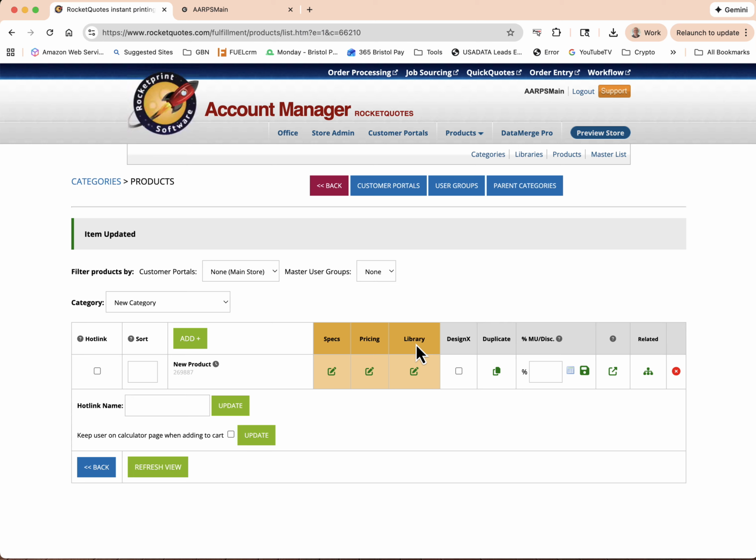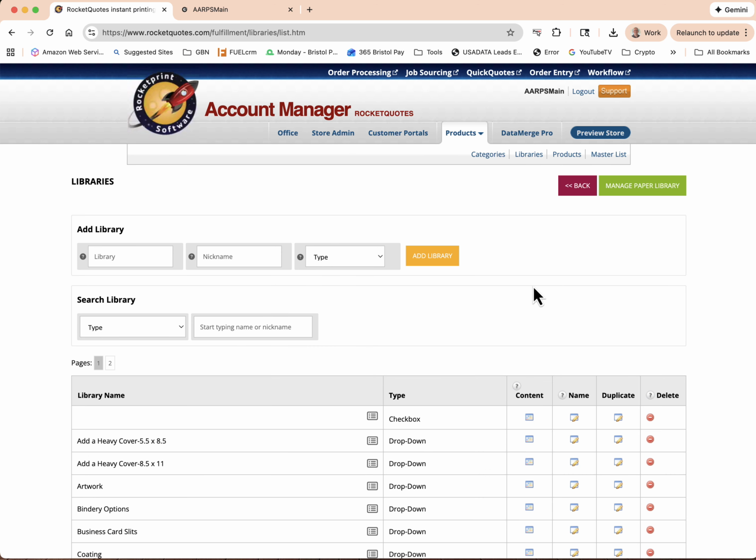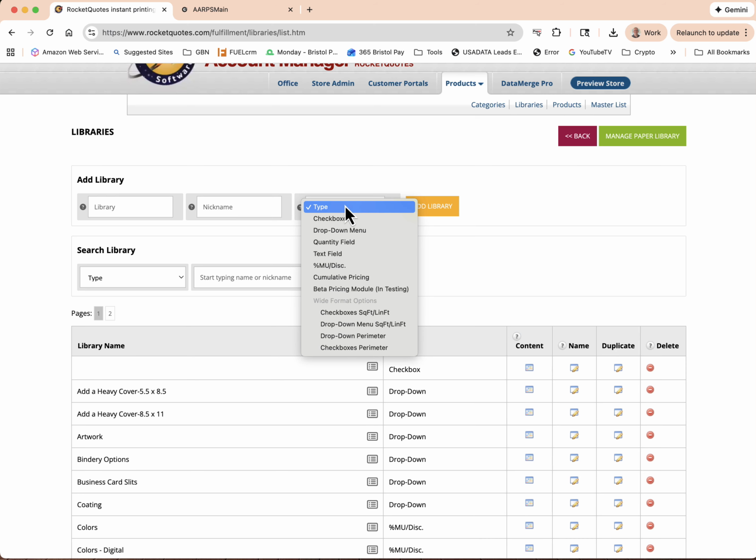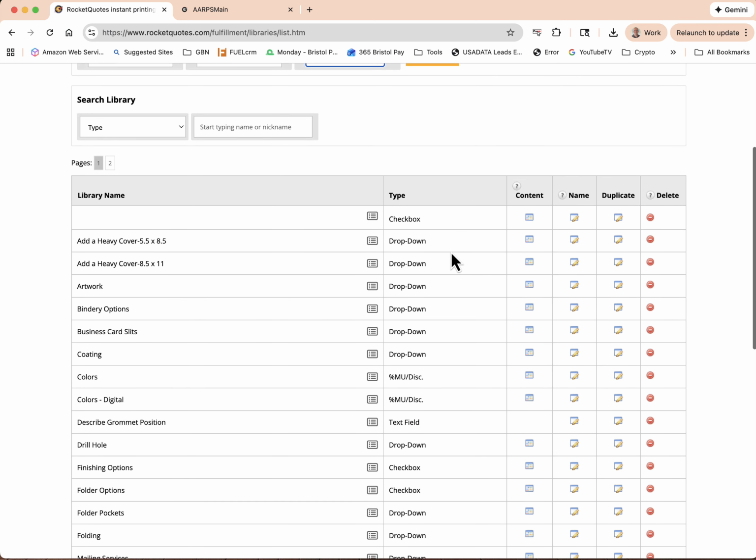Now let's look at what library options are. If we go up here to libraries, this is our index of libraries. Remember, these are add-ons for the product. You can add as many libraries as necessary. Give them a nickname, because sometimes library options might have the same name, like folding, but the folding might be for brochures, or it might be different for larger brochures or some other type of product. And then you'll choose the type. The type of option depends on what you choose here. And let's look at how those unfold.